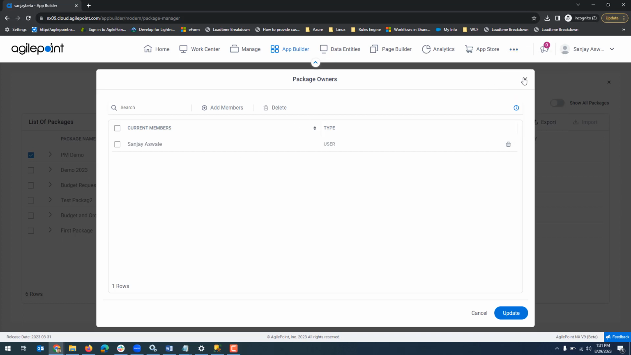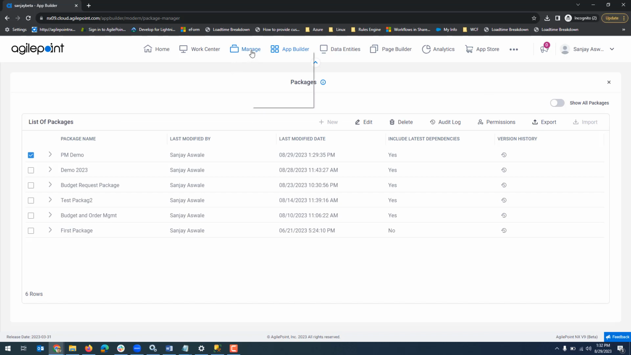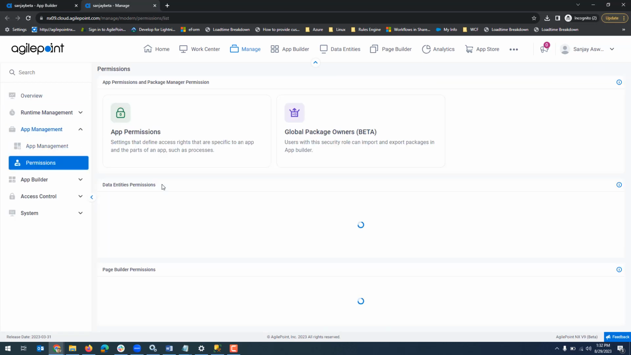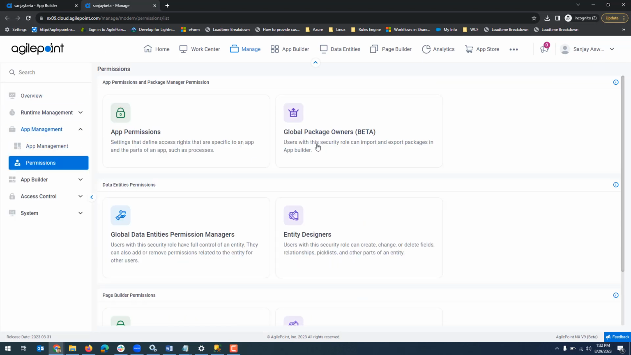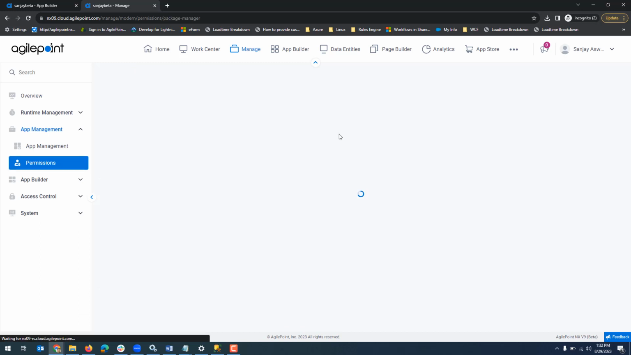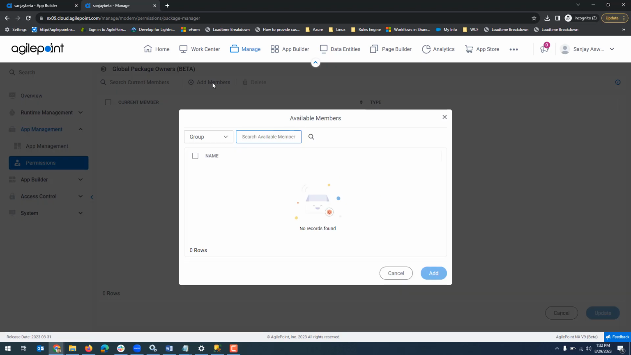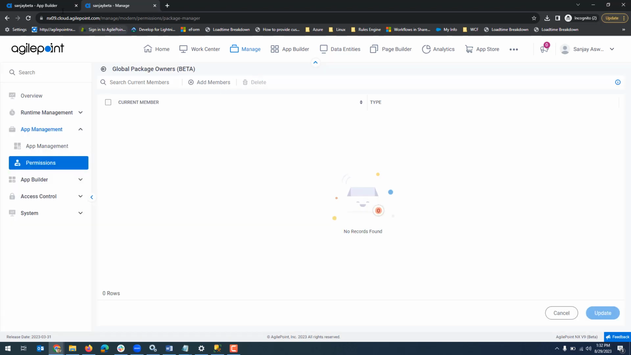The permission used to control that is if I go in Manage Center, go to App Management, Permissions, you'll see a new permission over here called Global Package Owners. Anybody who is added over here, apart from tenant admin, will have access to all the packages in this environment. You can add a group by username or full name. You can add users over here and they will have access to all the packages.